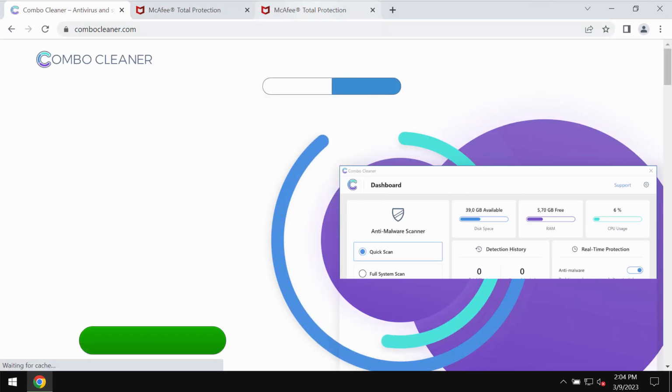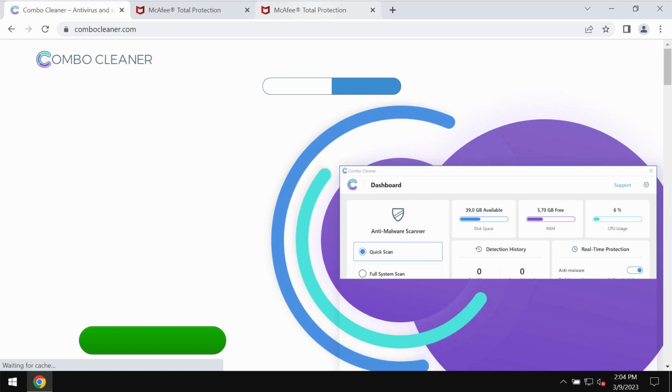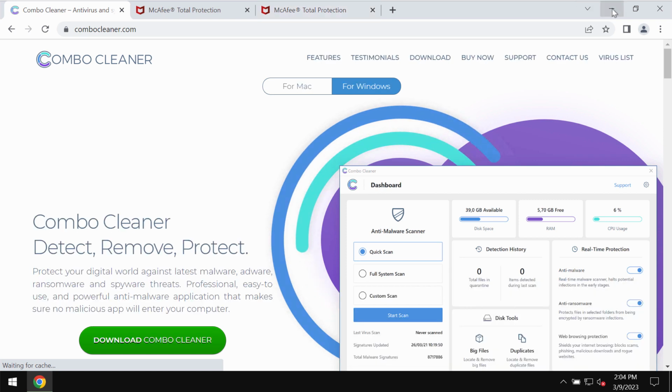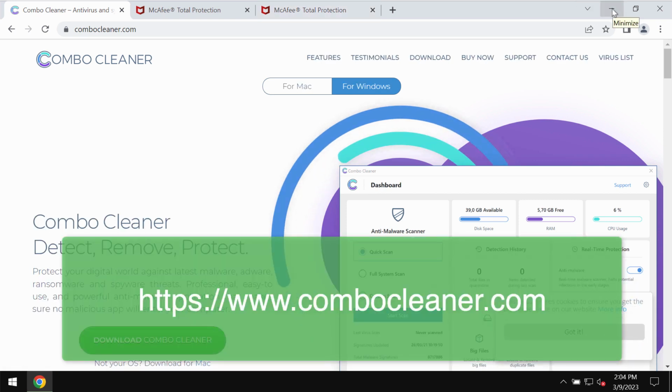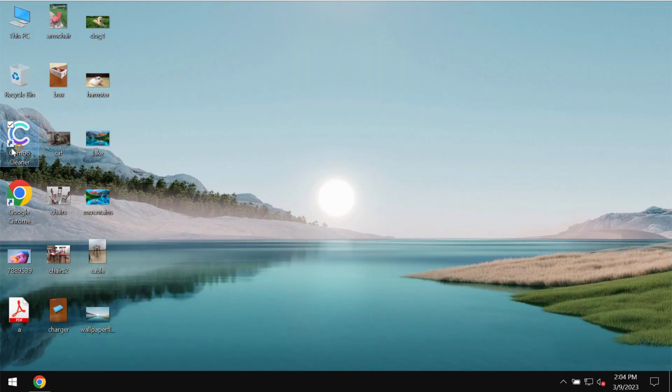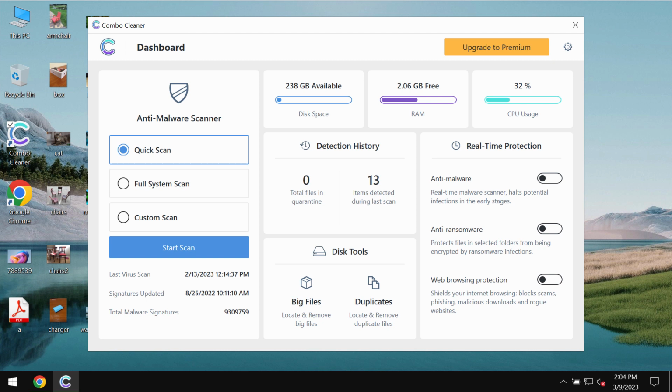And also, to make sure that your system is free of any other threats, we recommend that you scan it with Combo Cleaner Antivirus. Get Combo Cleaner on the page combocleaner.com. Download the software, install it, and then once it gets installed, start examining the computer with its help.